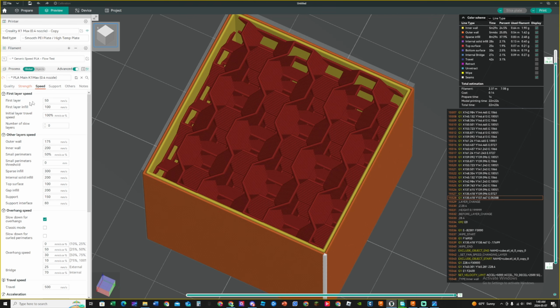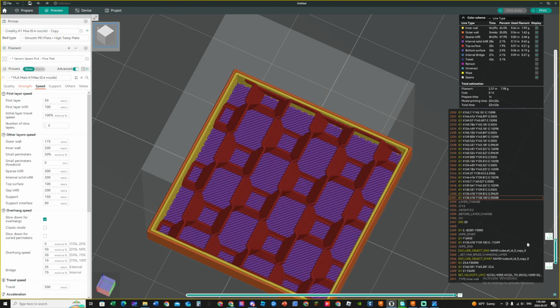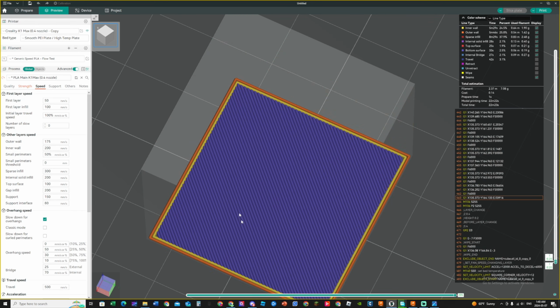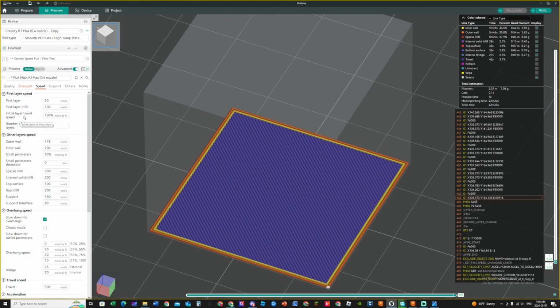The speed, first layer speed. So this is quite important. This is the first layer that is printing and it's going to print at the speed that you put in here. If you change this, it only changes that. It does not change anything else, unlike Cura. The first layer infill, that's the blue thing. Initial layer travel, just leave it at 100% so that it's the most efficient.